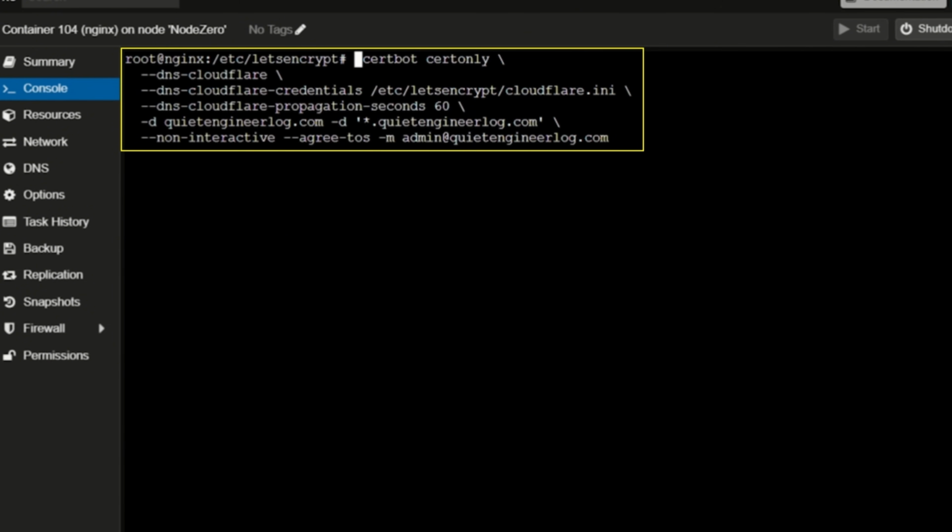which is basically just grabbing the stuff from Let's Encrypt. So here we're saying, hey, grab the certificate for our top level domain, so our main domain, quietEngineerLog.com, and then grab a wildcard certificate for all the subdomains in our domain. All right, because this is a wildcard. And then we're saying non-interactive, meaning that we don't want to interact with it. Just do what you have to do and then agree to anything that you have to agree to.